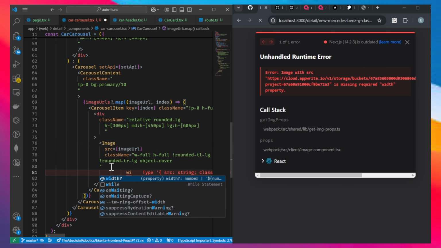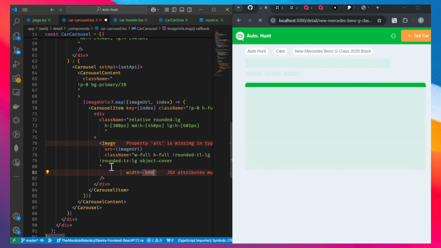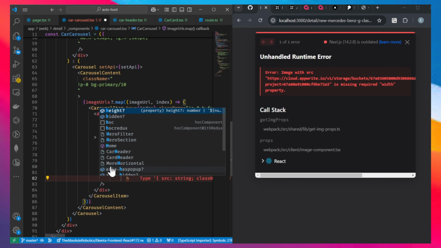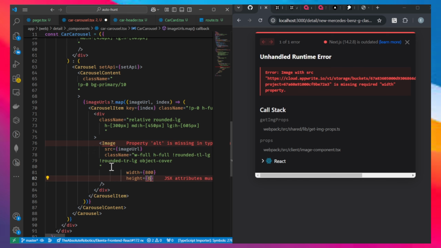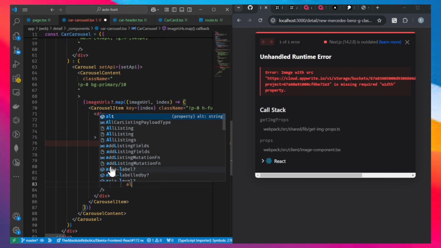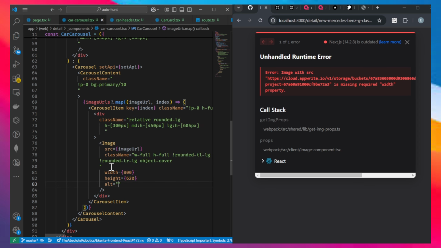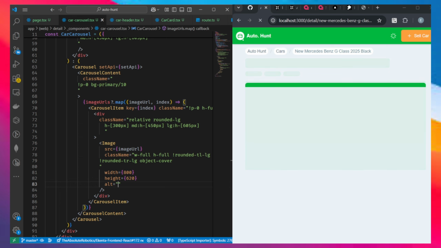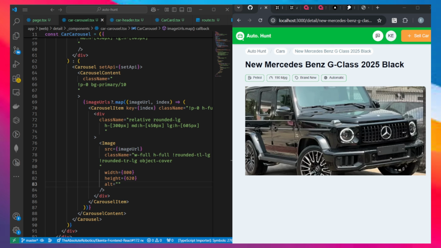Let's give this a width of 600, or let's say 800, height of 620. I think we can see this now. Let's give it a border or a box so we can see the car displaying here on mobile view. And I think here is nothing. The rounded is not displaying here.